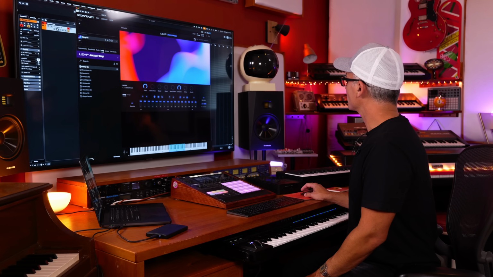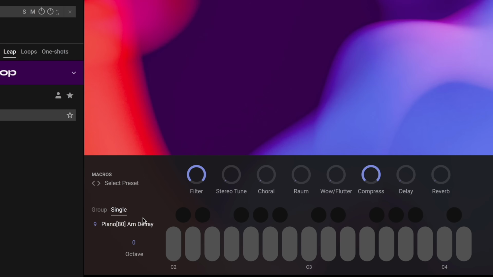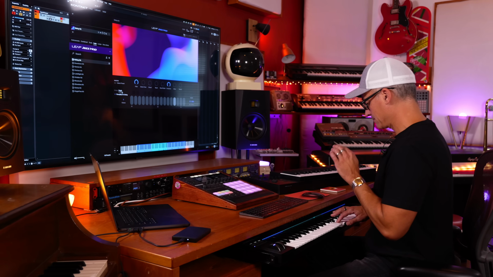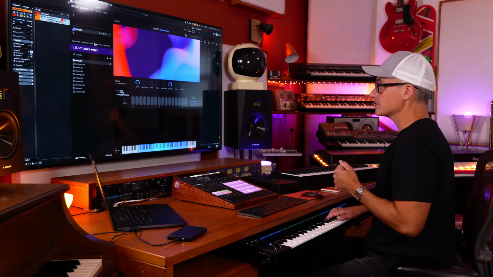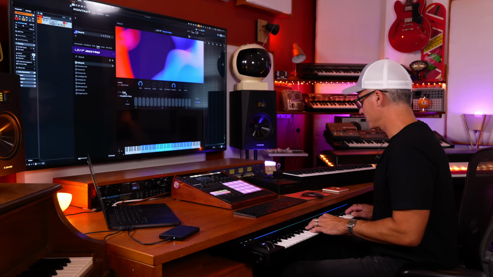So let's get out of the Perform Effects for a sec and see what else we've got in here. You'll see that there is this group and single. If I click on this loop right here and hit this little piano button, you'll see that it switches over to single. Now what I can do, so now it's playing that sample and it's mapped it out over the keyboard for me.